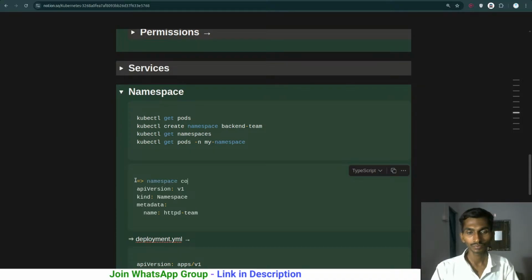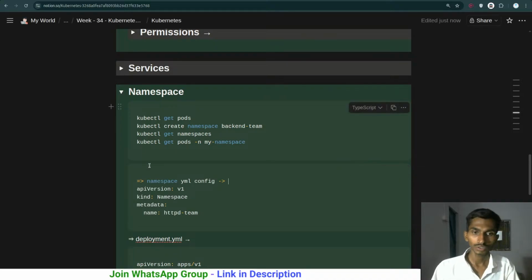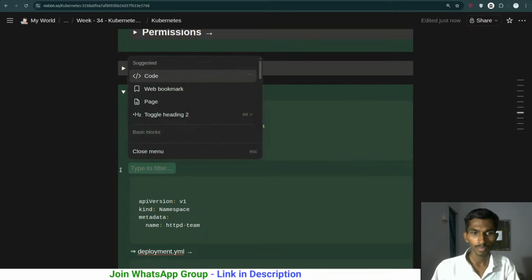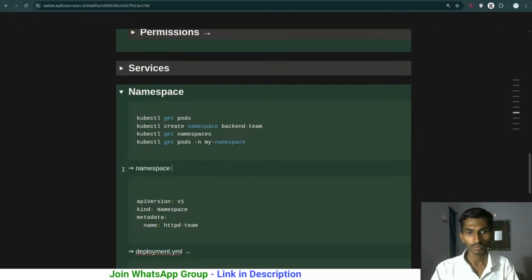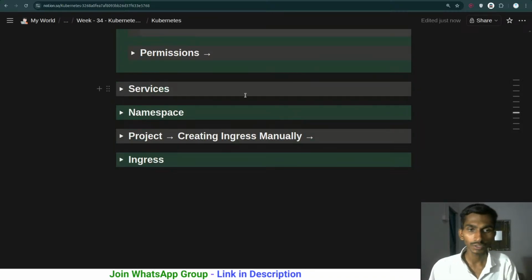Namespace YAML config. So you have to just simply copy and paste, and that's it. You will be done. Cut it from here, by the way. Paste it here, or not really, like this. Namespace YAML config. Alrighty, so this particular thing is done.